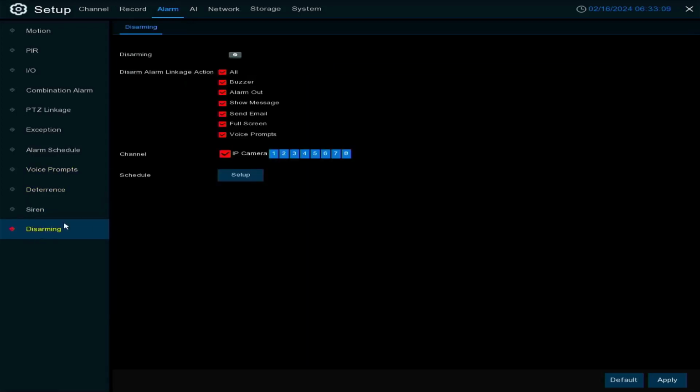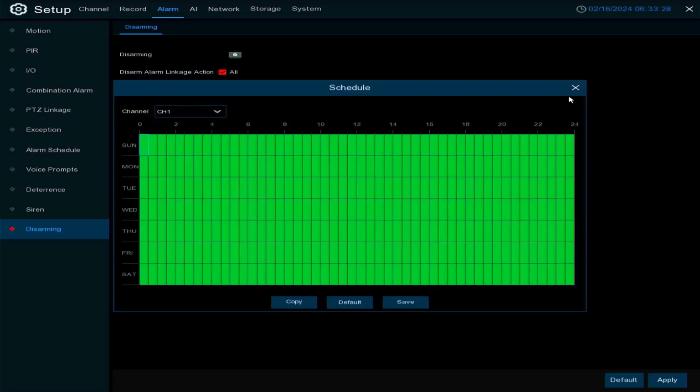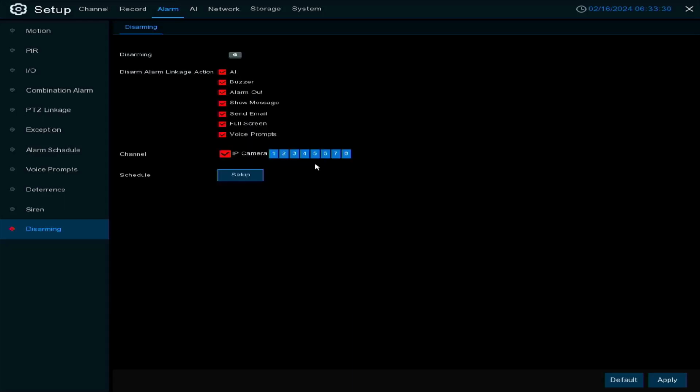And here you've got disarming, which we'll cover in a separate video to do with the app. So we can disarm and arm the system from the app, and when it's armed, we can have things like the buzzer working, the alarm out, the show message, send email, full screen prompts, voice prompts, etc. And we can also schedule when it arms and disarms itself.